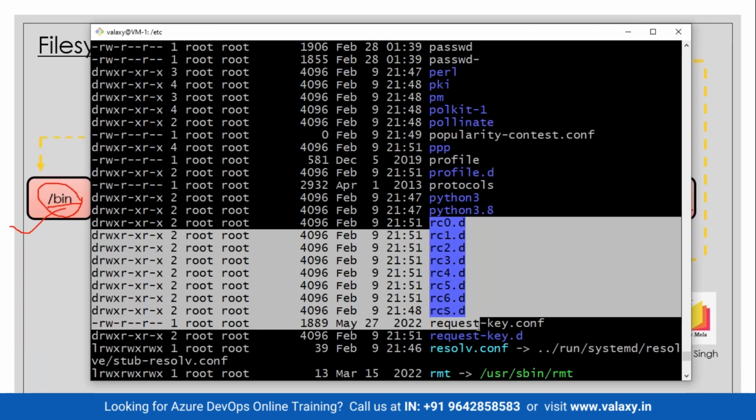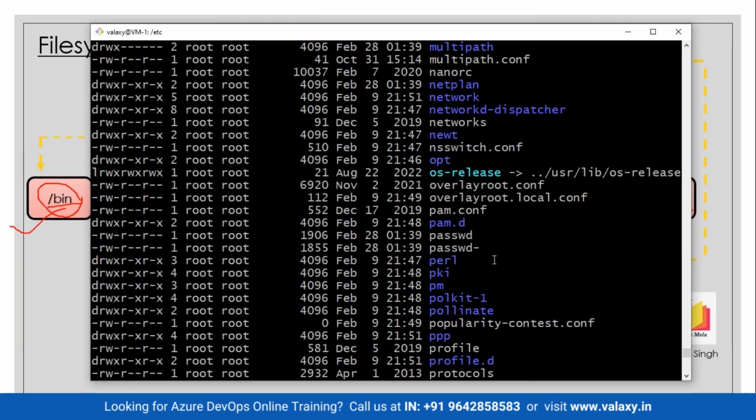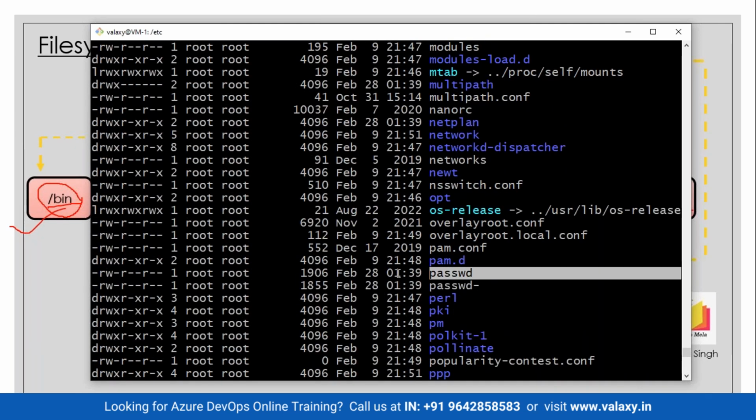You have your root rc files, everything. So the passwd file: if you want a list of users and want to find out who the users are, then you can come and view this file. Basically, etc will give you everything which is needed to supervise your Linux operating system.